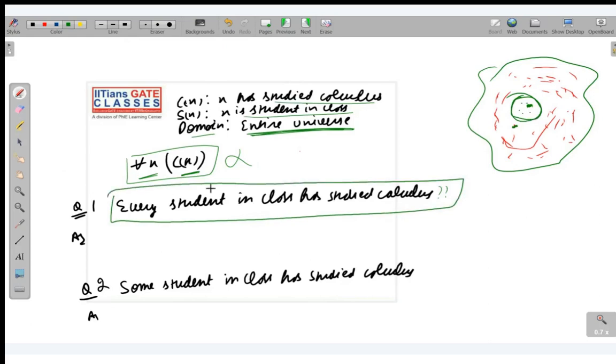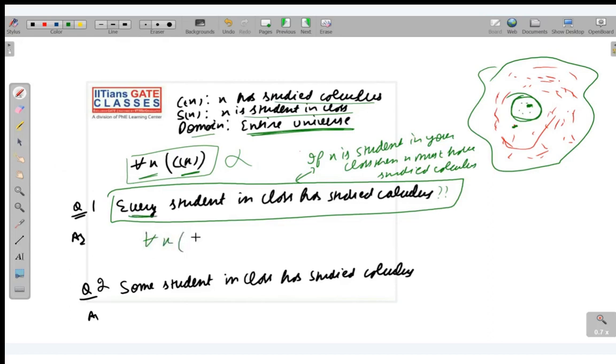Are you getting it? So the meaning of the first question is: if x is a student in your class, then x must have studied calculus. That is the basic rule. So now I will say for all x. Why for all? Because every. For all x, I will say if x is a student, then he must have studied calculus. I think you have got it.